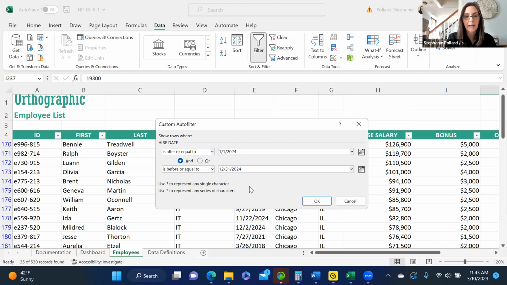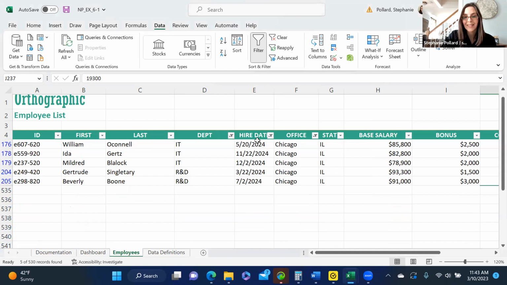But this one is looking at hire dates that are after or on January 1st, 2024, and before 12/31/2024. So we're looking at the year 2024 here in particular. And if I click OK, again, you will see that that updates again. So we've narrowed down the rows that we're looking at here. And again, they're not being deleted. We're just focusing on where they occur. And you can see that they're telling us which rows it is as well.